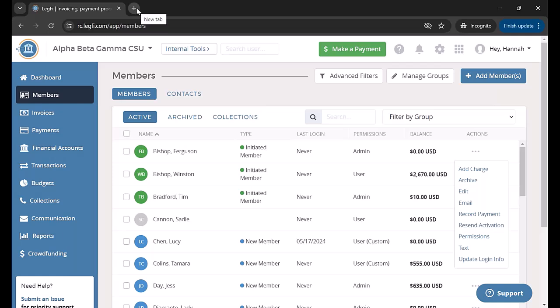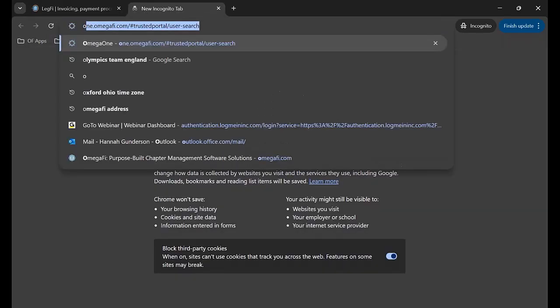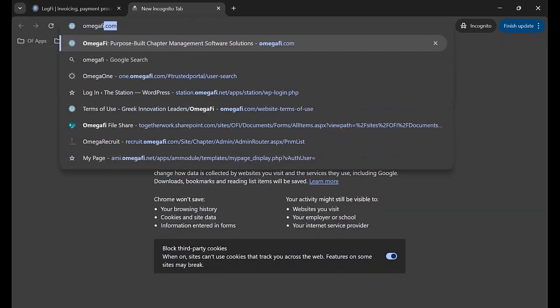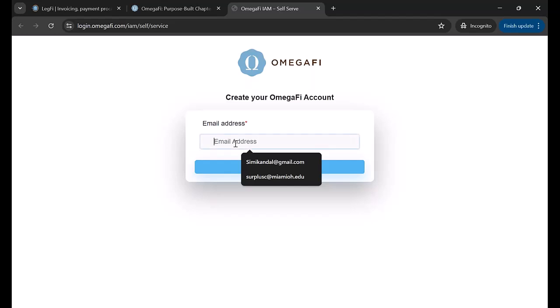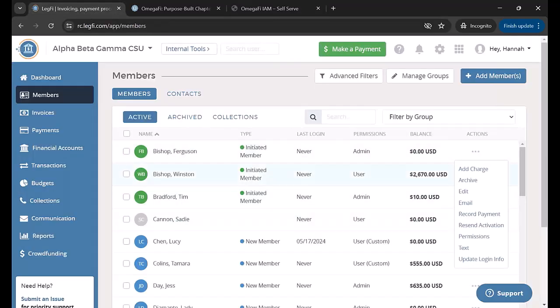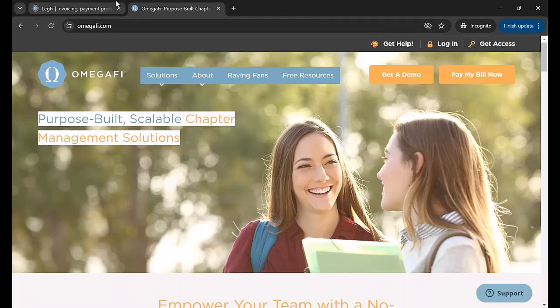The other thing you can do is you can go up here. If you go to omegafi.com, you can click get access and whatever email you have in LegFi, you can type in here. So if you just filled that in and click submit, it'll say they found you. As long as it's the same email that's listed with your account here, it'll let you make a login.